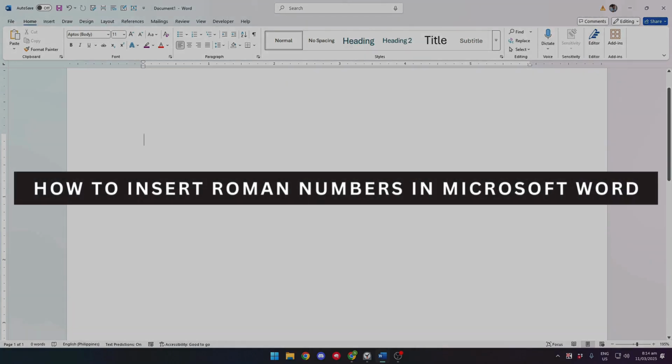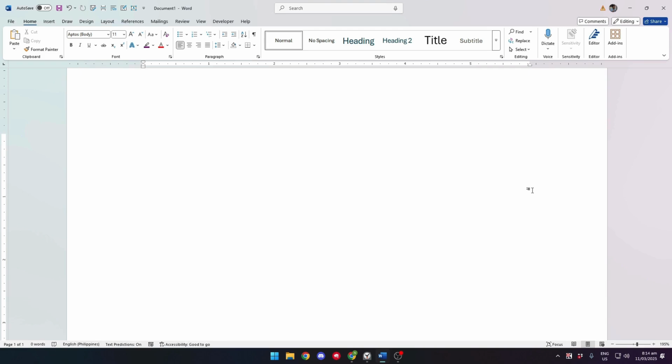Let's see how to insert Roman numbers in Microsoft Word. First off, we want to open Microsoft Word. And as you can see right here, we have our document ready. Now, there are many ways that you can insert Roman numbers into your Word document.